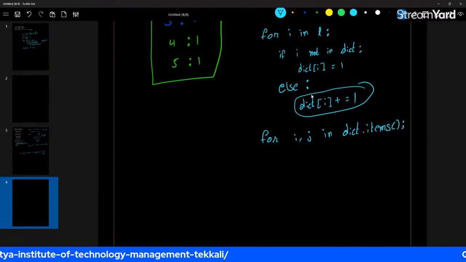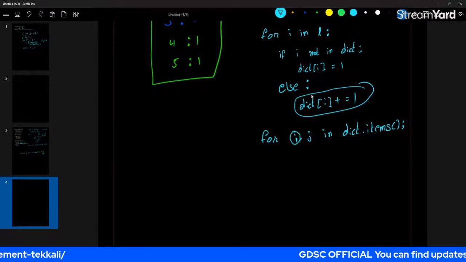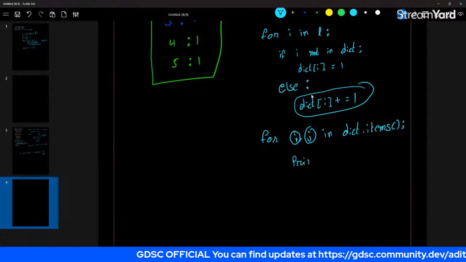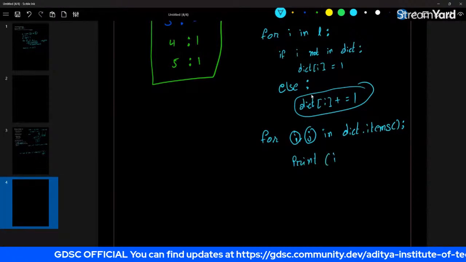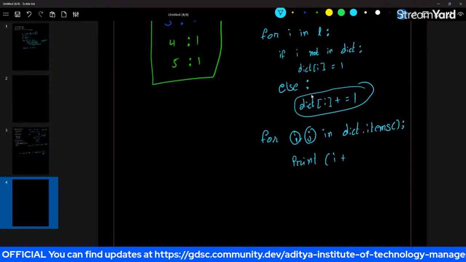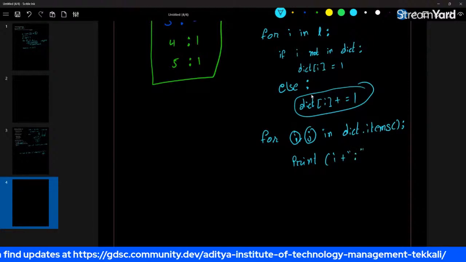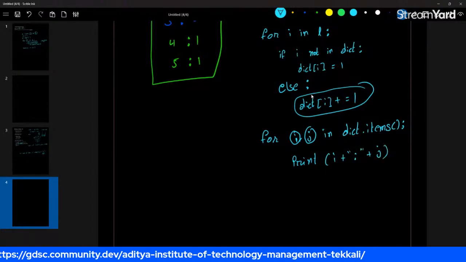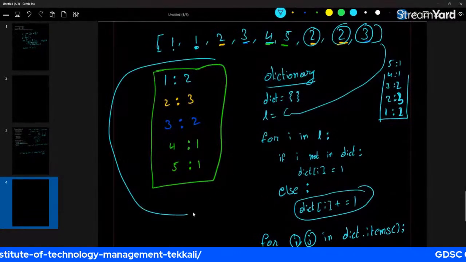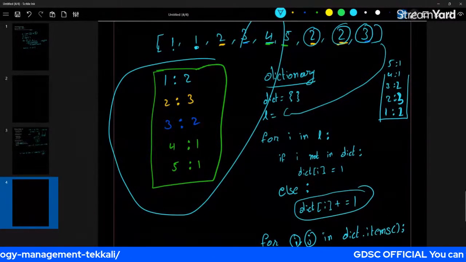Dict dot items. If you use this, you will assume i as a key and j as a value. Then you are going to print i here, then a colon in the middle of this, and the value as j. So you are going to print in this way. Okay, fine.